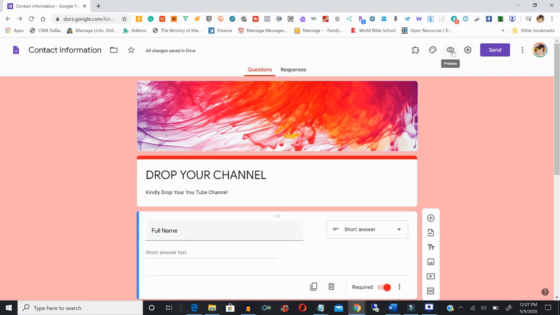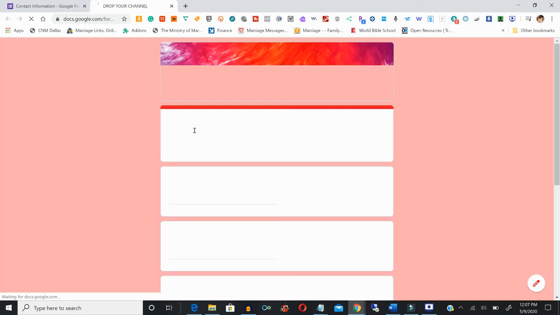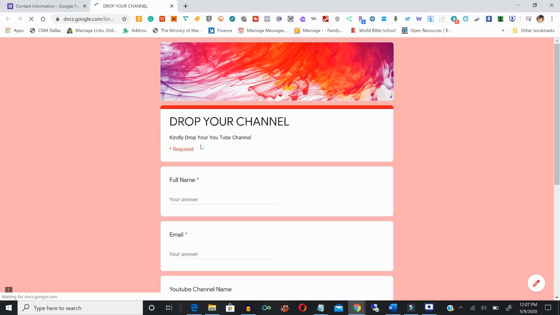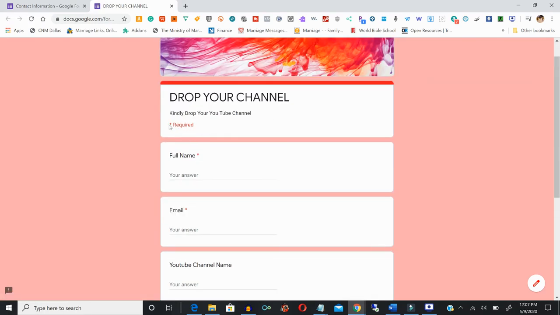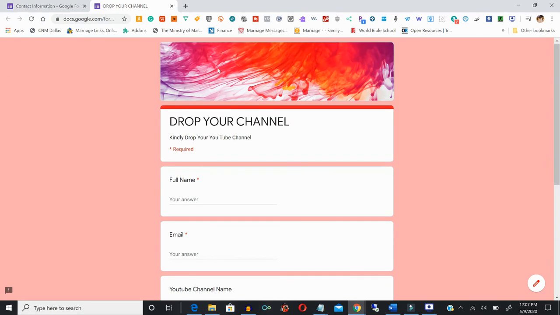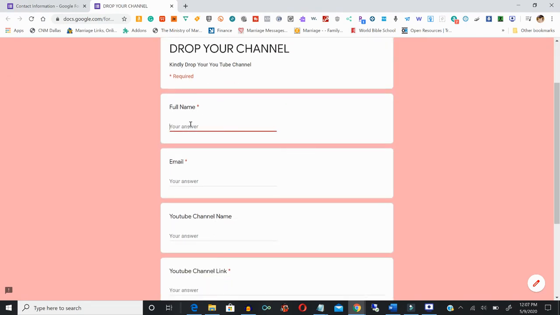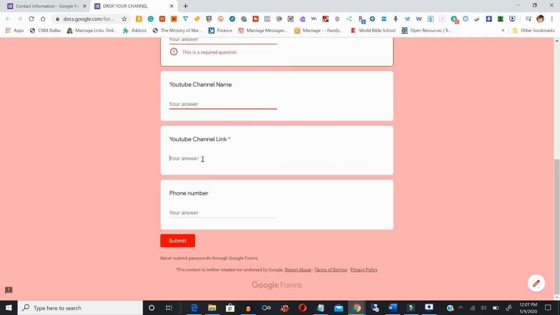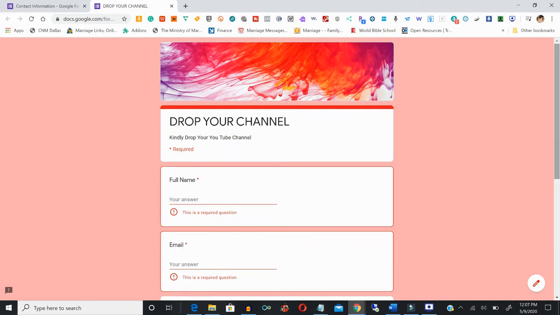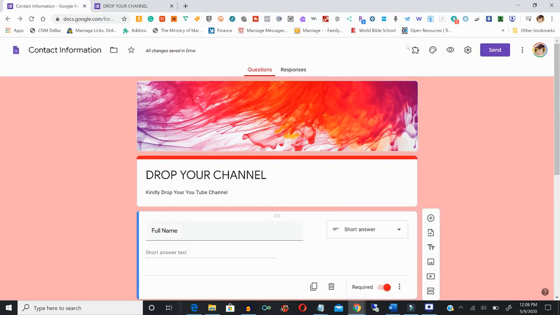And then the next one is if you want to preview it, how will my form actually look? So this is how my form will look when I launch it out. All this is saying that this is required. In case I put a customized header here, it will show full name, they will put the information, email, they'll put information, channel name, they'll put in information, and then they're going to click on submit. Now, if they didn't fill any of the ones I required, it won't allow them to submit the form. So this is just how the form will look.